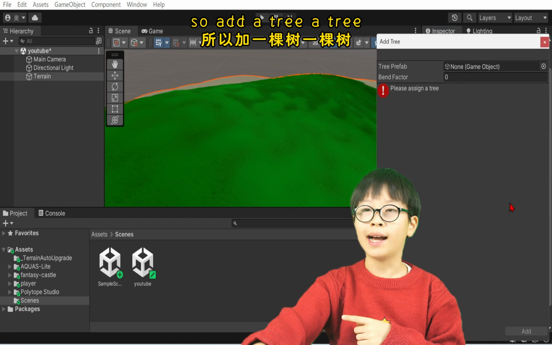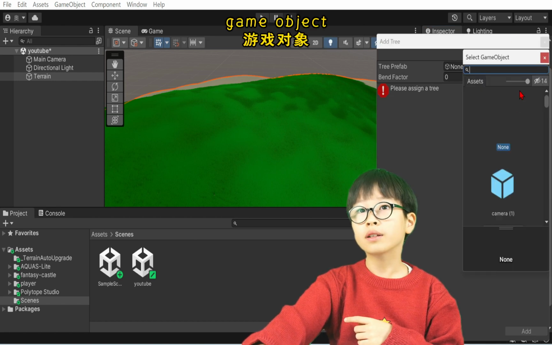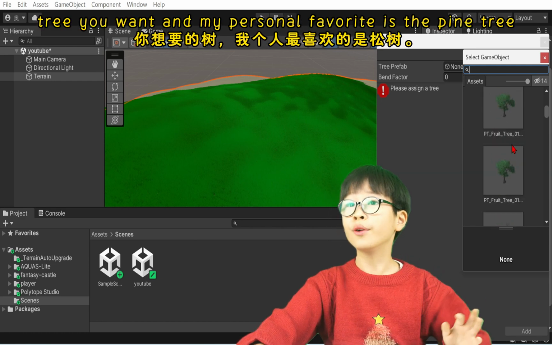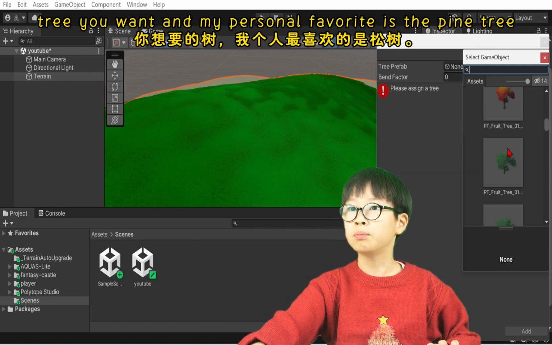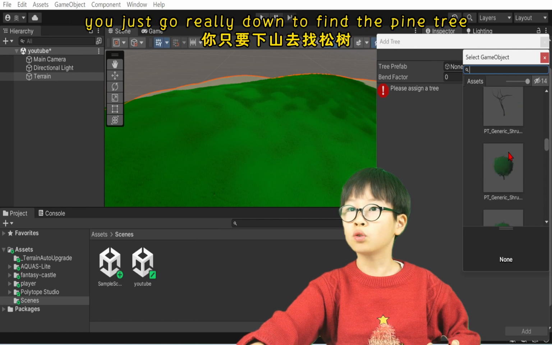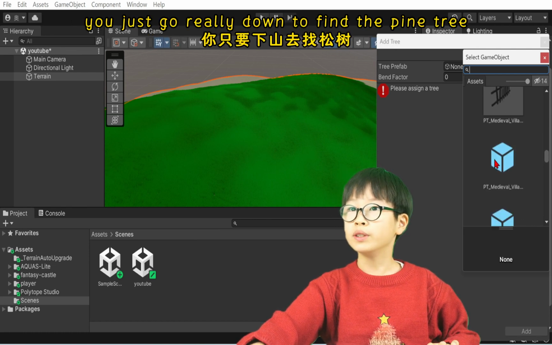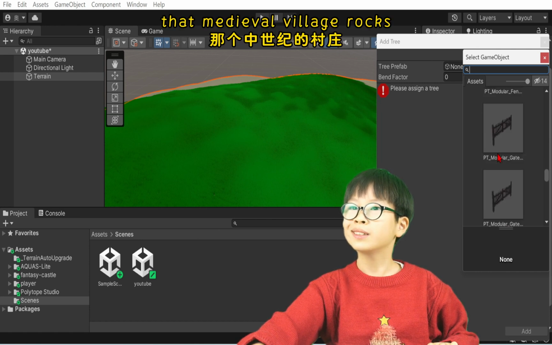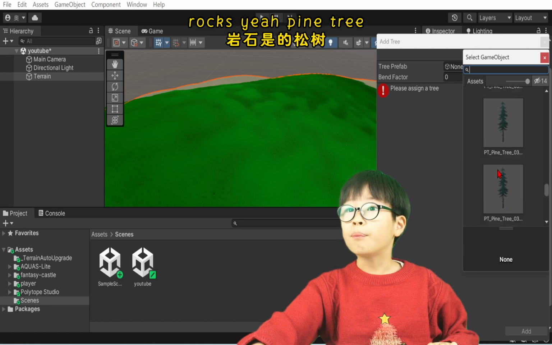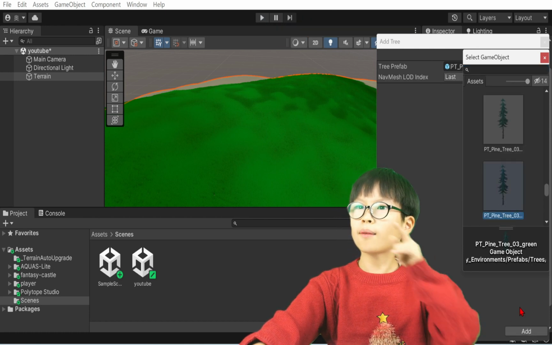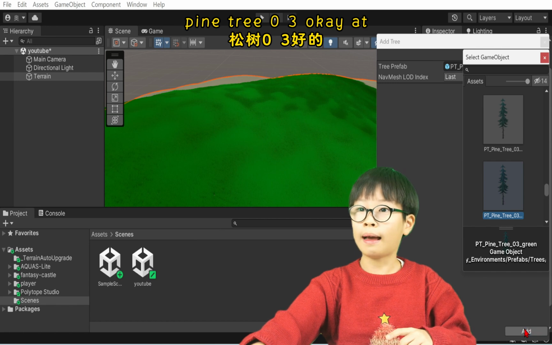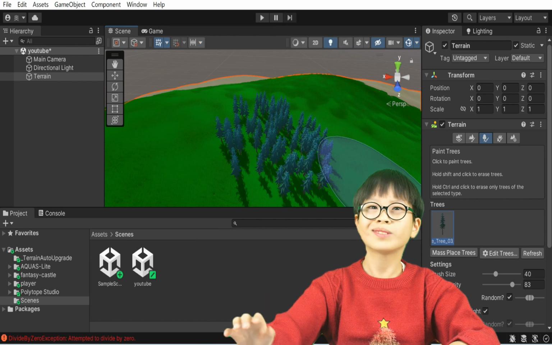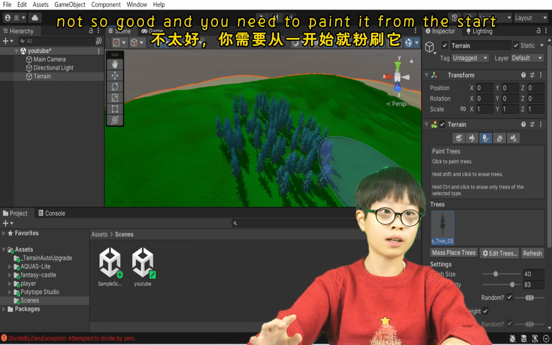So edit tree, add tree, game object. And you can choose any tree you want, and my personal favorite is the pine tree. Let me just find. You need to scroll really far down to find the pine tree. That's medieval village. Rocks, yeah, pine tree. Alright, pine tree 03. Okay, add. But right now you could just paint trees on it, but it looks not so good, and you need to paint it from the start.